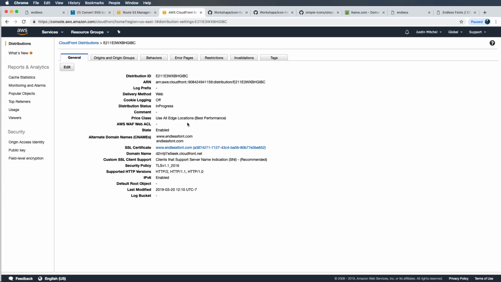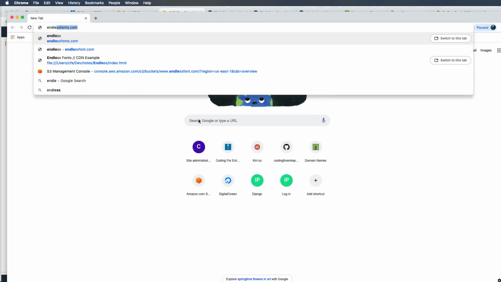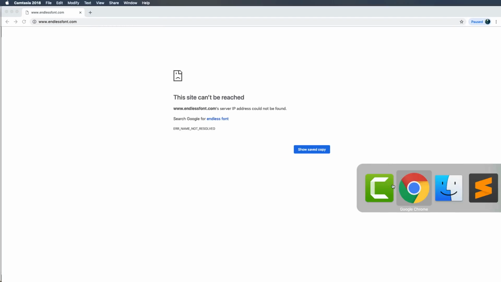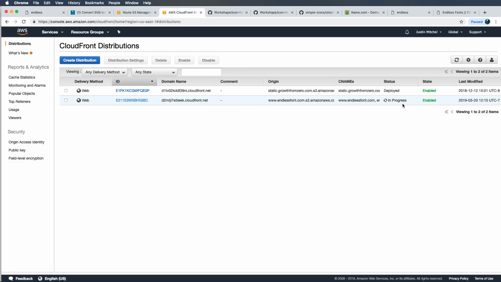So now with this loading, I'm going to go ahead and open up a new browser window and go to endlessfont.com. So I'm seeing that it cannot be reached, which is actually a good sign. It's showing me that my Route 53 has changed, but I don't think my distribution has finished yet. I'm going to let that finish and then I'll come back.